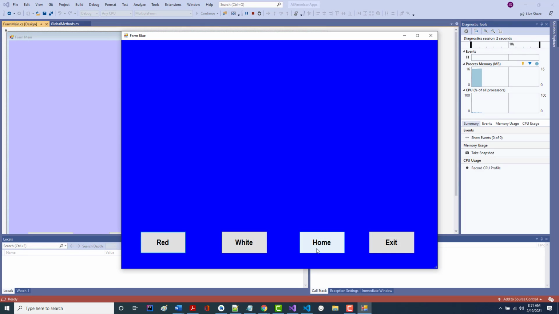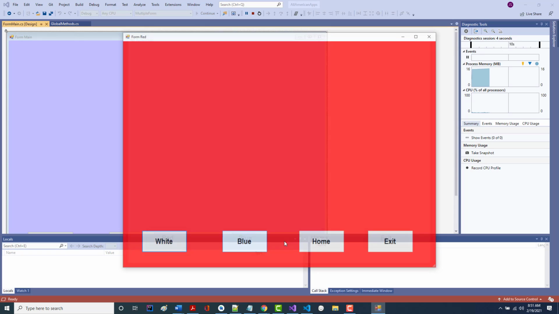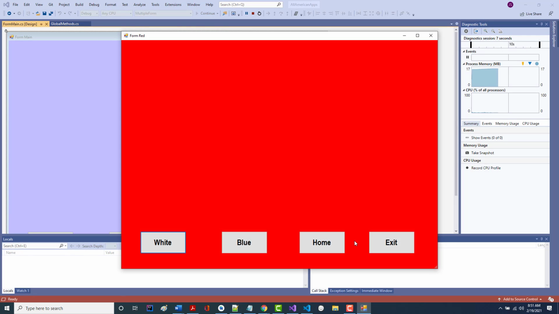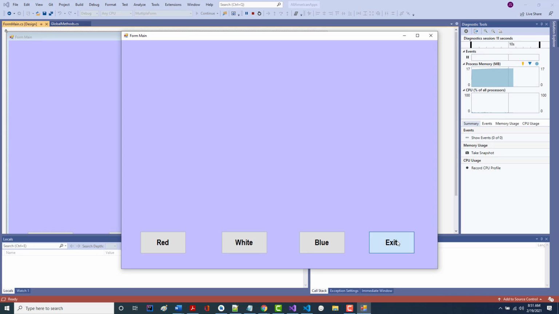I'm changing screens here. And I just use colors so you could see what was happening. So I can go back to my home screen at any time. I can exit at any time. That probably makes sense to you.